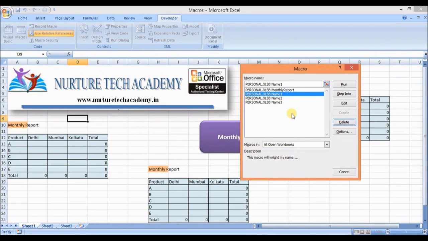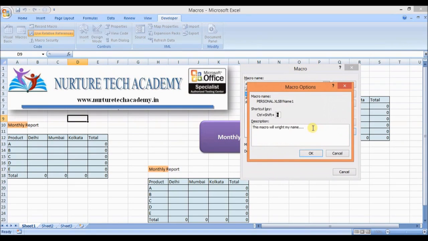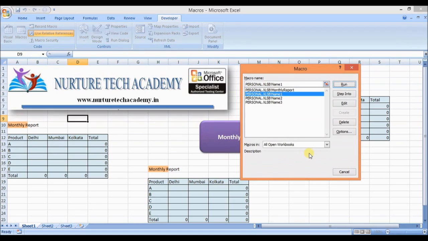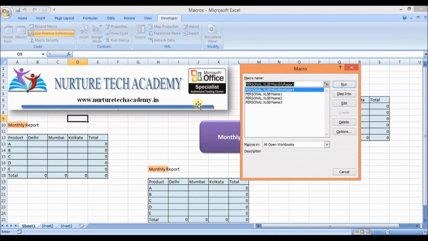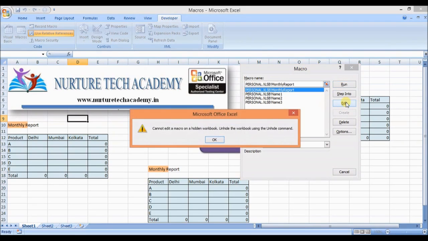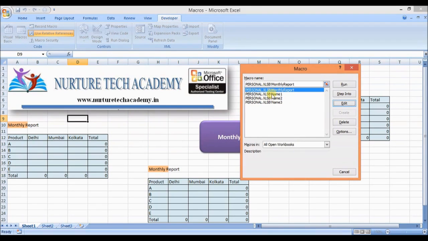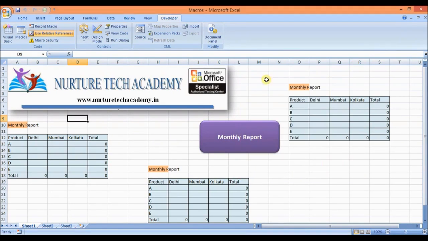Now, if you go to the option and let's say take out this description, that much we can actually do. But what about the macro part? See, edit, it is showing you an error. We have to unhide this workbook first, and then only we can delete or edit a macro.